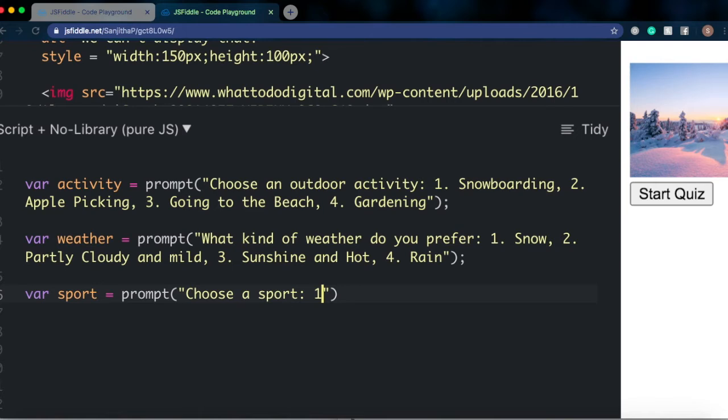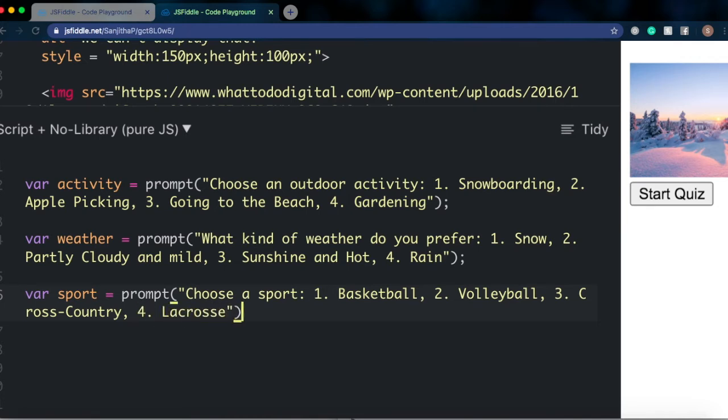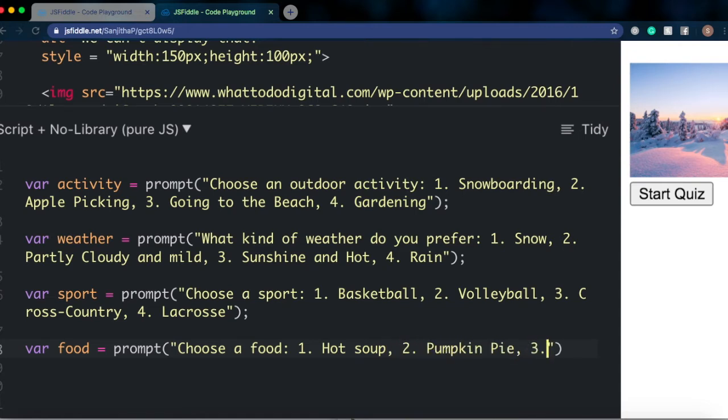And then here I'm going to say 1, basketball, because that's a winter sport. 2, volleyball. 3, cross country. 4, lacrosse. And then our last one's going to be food. So I'm going to store it inside of a variable that says food, and I'm going to say prompt, choose a food. And then 1 is going to be hot soup. 2 is going to be pumpkin pie. 3 is going to be watermelon. And 4 is going to be salad.